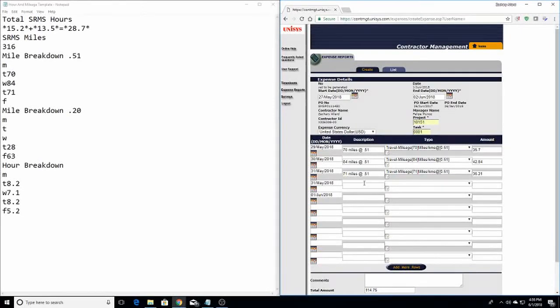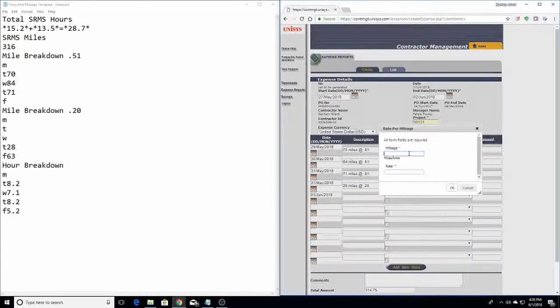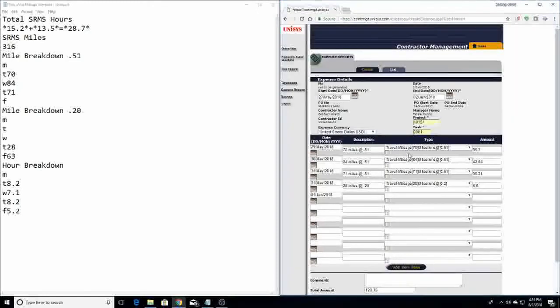Alright, so this is where we're converting over here from our 71 miles at 51 cents. Now we're converting over to the 20 cent section. So we will type in 28 miles at 0.20. So pretty much the same thing, but you're changing the rate at which you're claiming. So we have 28 at 0.20. Alright. So we will go and enter our 63 miles in at 0.20.